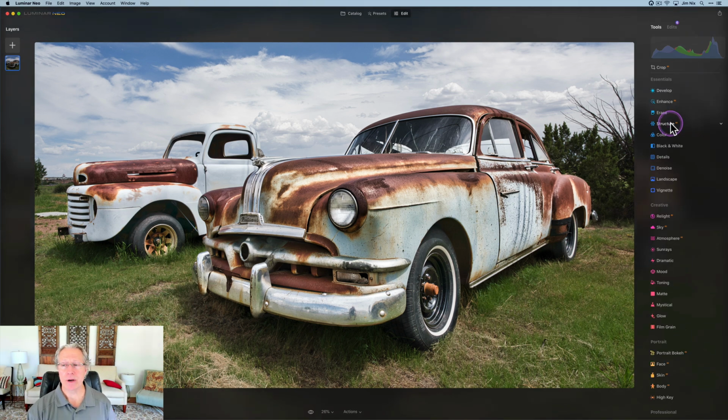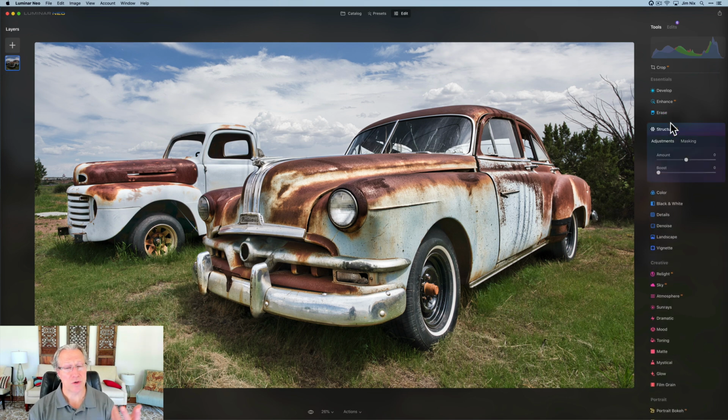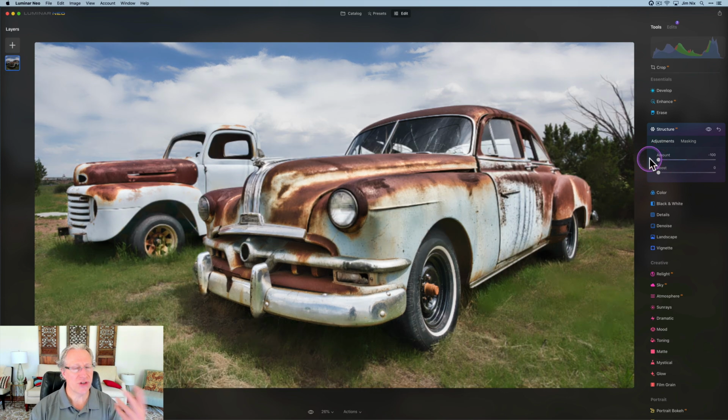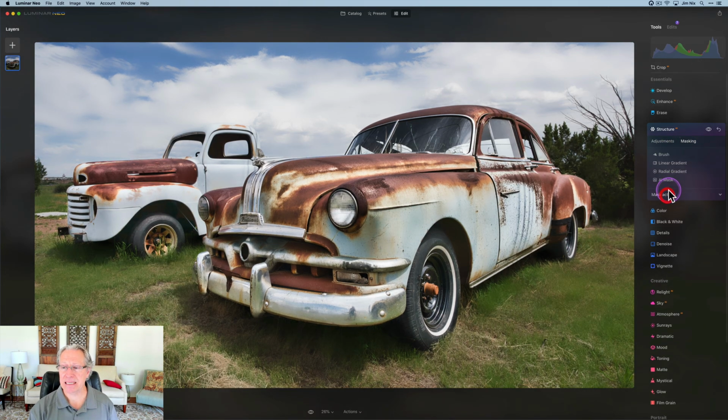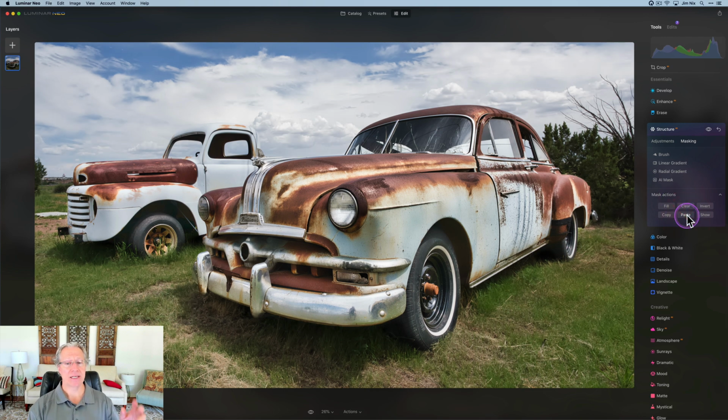So now that I've done that, what I want to do is get a little bit of separation between the foreground and the background. So that's where Structure AI comes into play. And here I'm going to go negative 100 just for effect. I'm going to go into masking, mask actions, and paste. I'm basically using that mask again, but I want the opposite.